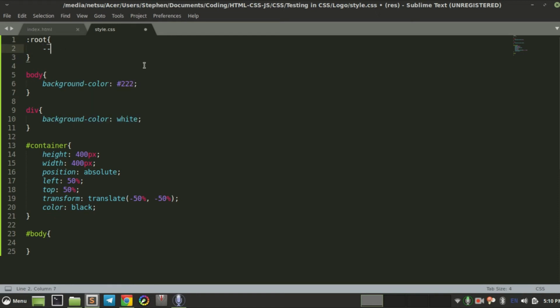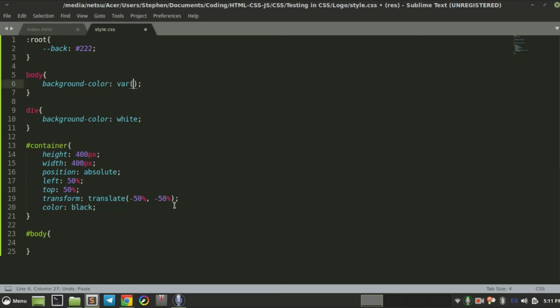Let's just go back. That's black, or just not black, hashtag 222. So basically what you do is you copy this and you go, I think it's var, and you do that, like that. SCSS is a lot better, but I'm not using SCSS. So now this is a really useless way of doing it, so I'm just gonna not do that.